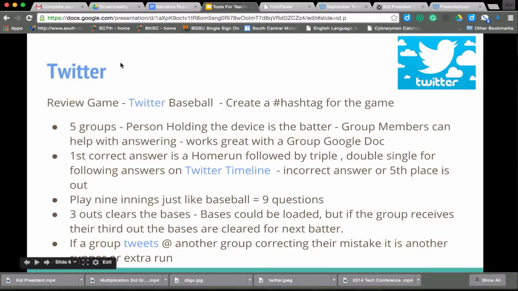Another tool that I'm going to share will be on my webpage. We're going to try this out in my session. It's Twitter baseball. Basically, you create a hashtag for the game. Try to make it specific so nobody else is using your hashtag, so you can easily see students' devices. You can have students use your own Twitter accounts or set up your own Twitter accounts for your classrooms. We have 5 iPad minis that we use, and they all have Twitter accounts on them.